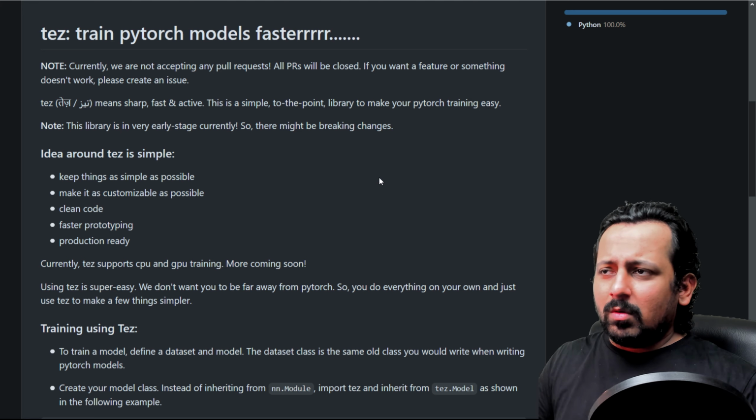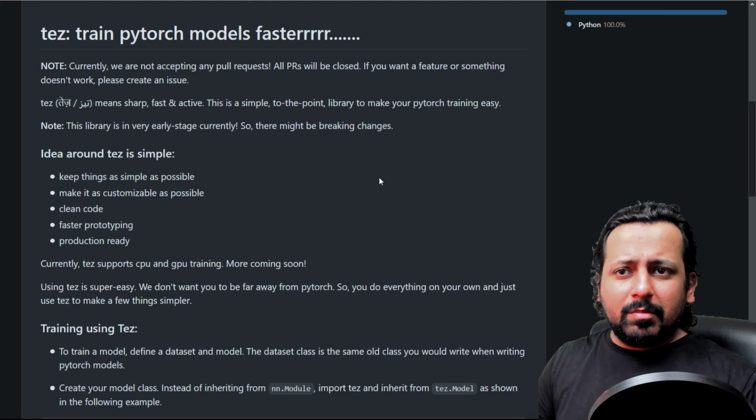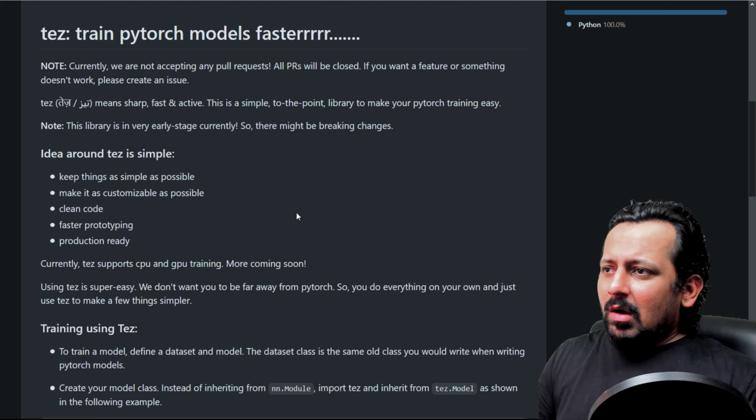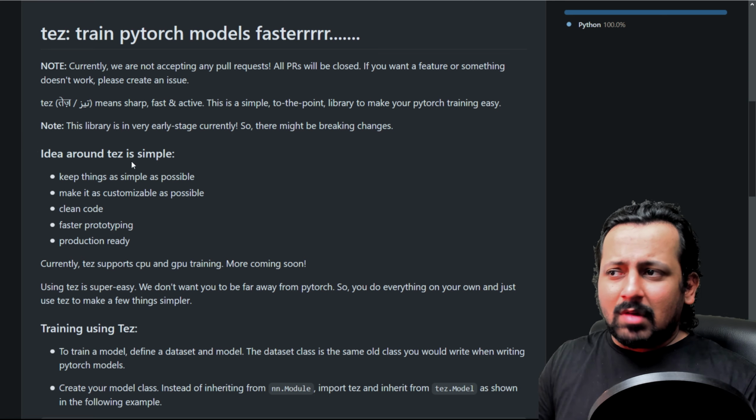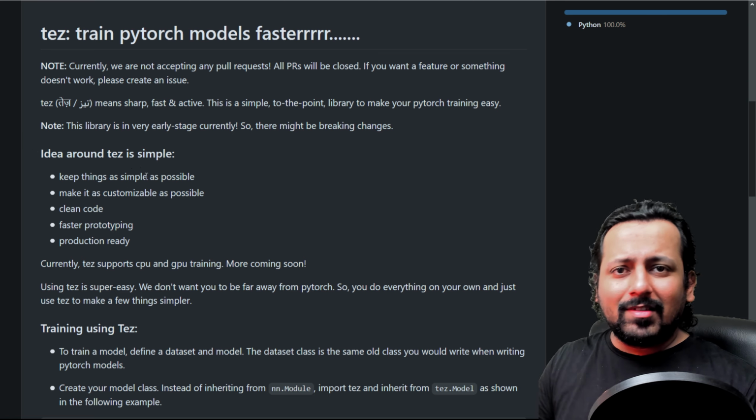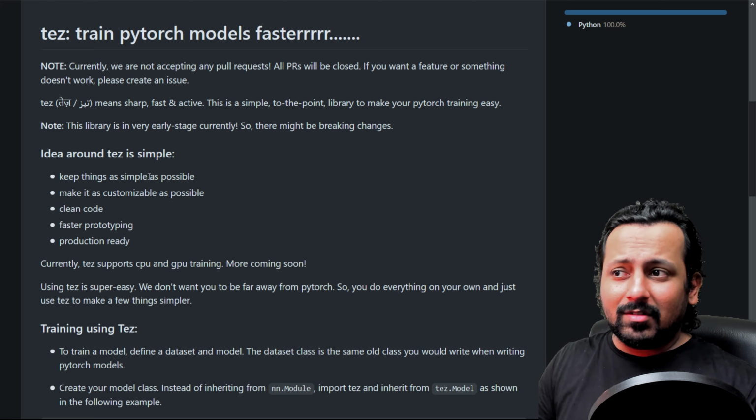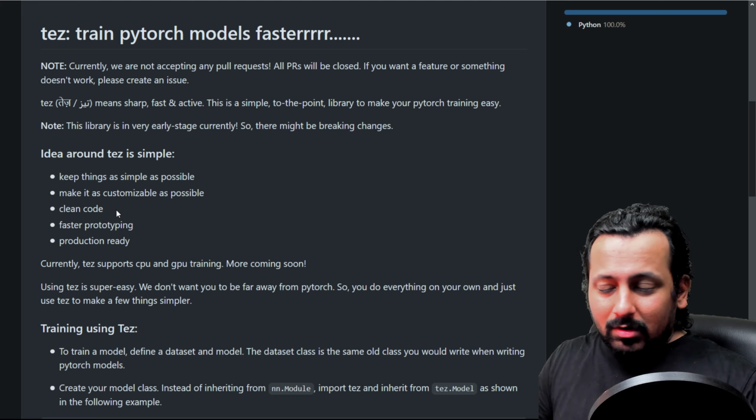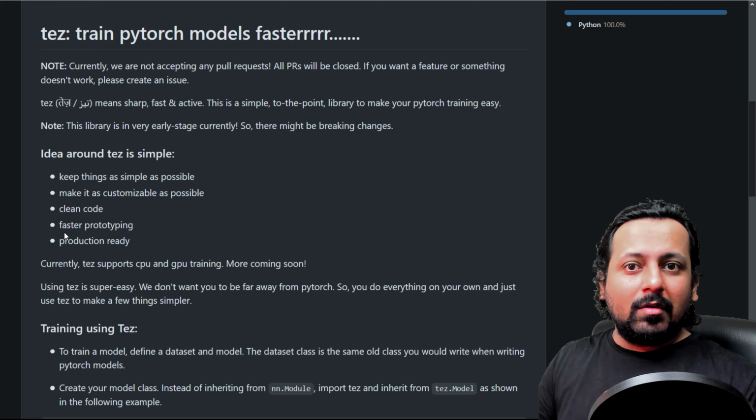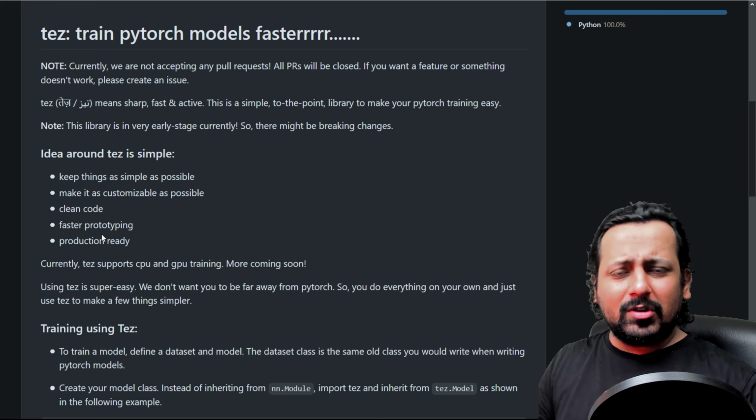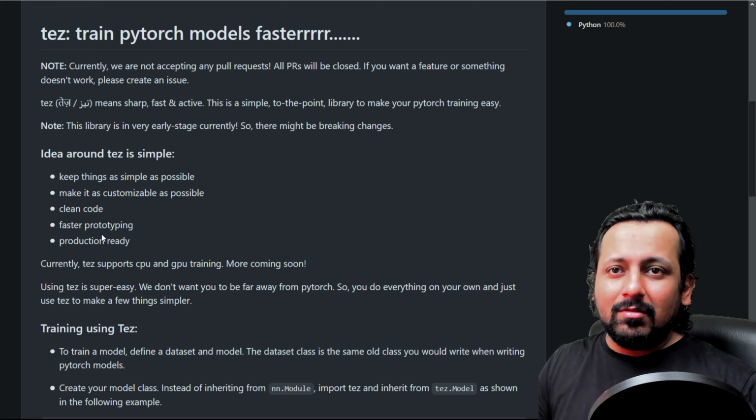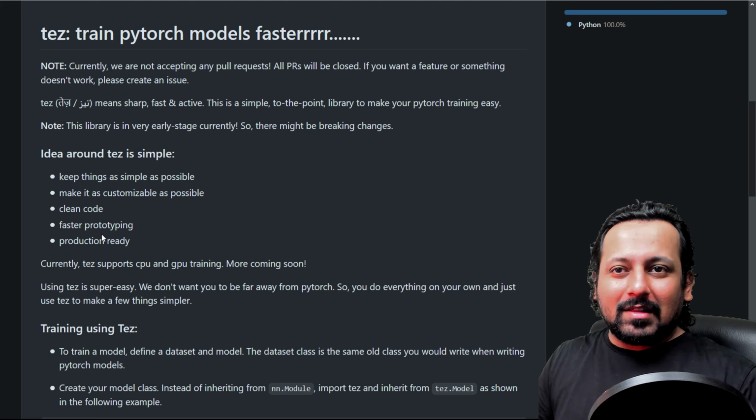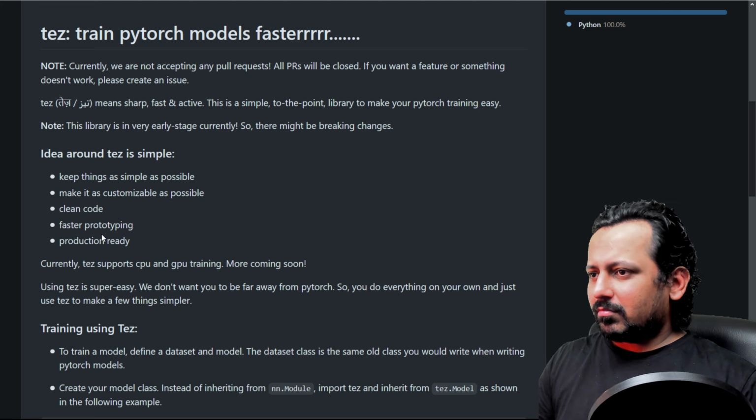You can also go around and do a pip install Thaze if you want, and you can start using the library. So the idea around what I've built here is very simple. I have to keep things as simple as possible. There is no need to complicate stuff when it's not required. Make it as customizable as possible. Clean code is very important, and it can be used for faster prototyping, and it's always production ready. You are not leaving the PyTorch ecosystem at all. There are no dependencies. So it's as close to PyTorch as it can be.